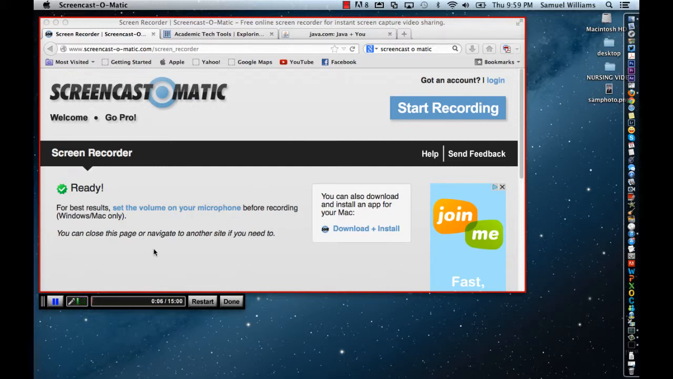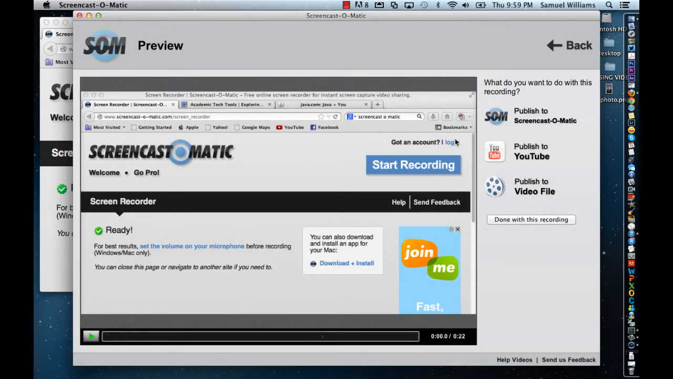When we're done, in the lower left we can actually pause this. If you wanted to pause something, we could restart, or we can click on Done. This allows you to record up to 15 minutes. So I'm going to go ahead and click on Done. And we actually get a preview dialog box where we can click on the play button to play back what it is that we just recorded.